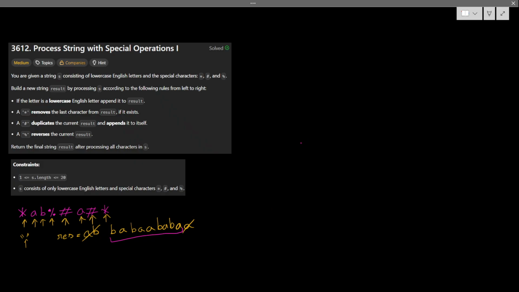But what is the thing? The length is 20. Let's say first is A, then I get 20 hashes. What will happen is first A will be appended, then for hash I have to duplicate it, and again duplicate it. For A I appended this one, and for hash I duplicate the current value.